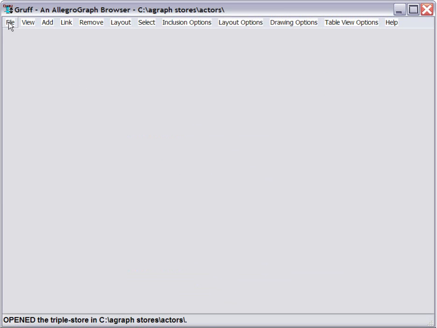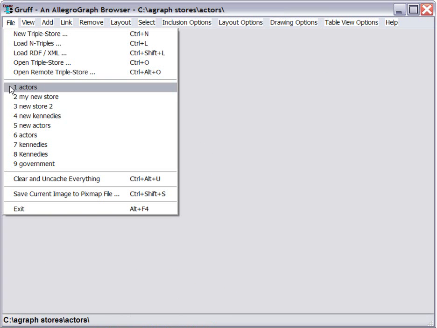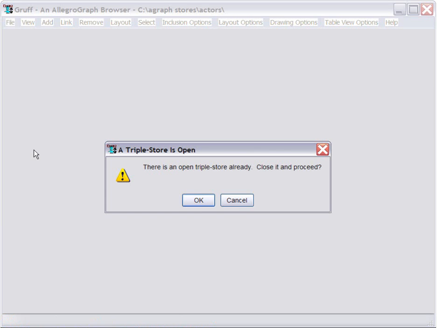As a quicker alternative, if you have recently used the desired triple store in Gruff, then you can skip the directory dialog by selecting the name of the triple store directly from the File menu in this lower section that lists all of the recently used stores. And as usual, when opening or creating a store, Gruff will ask if it's okay to first close the currently open store if there is one.